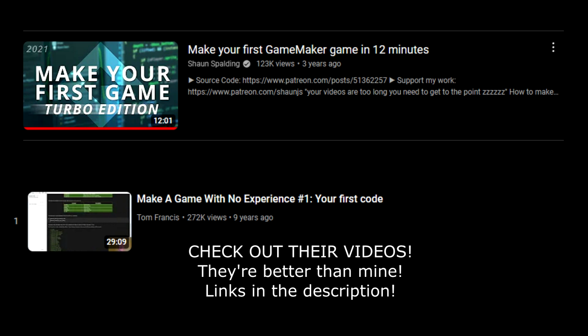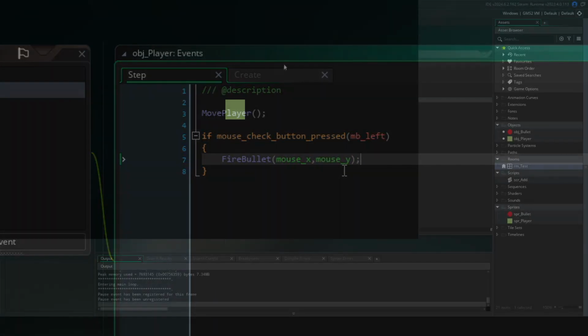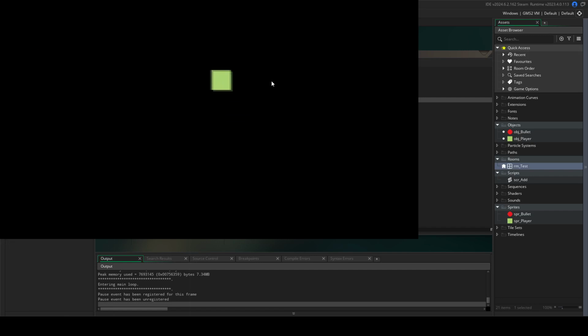In the grand tradition of Tom Francis and Sarah Spalding, we'll be making a twin-stick shooter style game. In your step event, check to see if the left mouse button is clicked, and then call fireBullet, passing in the default variables mouse X and mouse Y. Now, play your game and start clicking around. Red circles will appear everywhere.